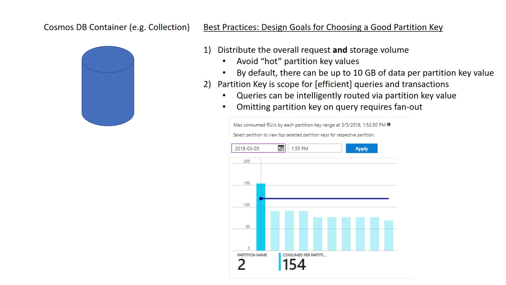Another thing that is really important with your partition key is that you want to pick one that you can use in queries. If you include your partition key as part of a filter, like select star from C where partition key equals blah, then that'll make it only have to go to one partition versus having to fan out and hit all the partitions.